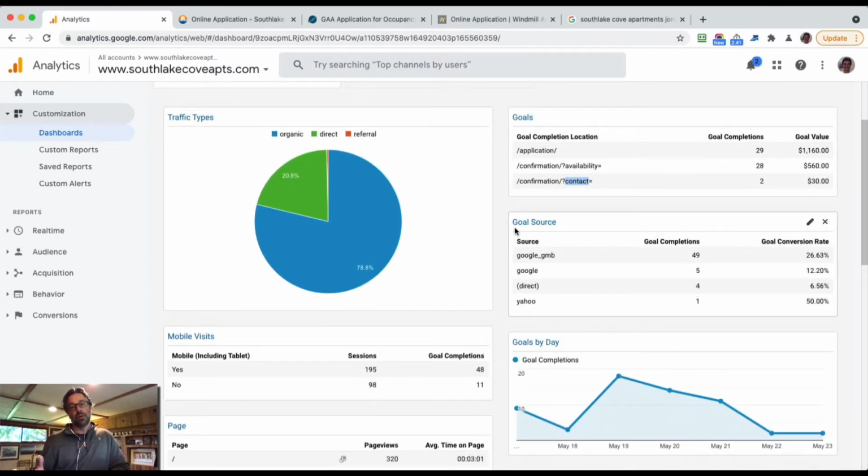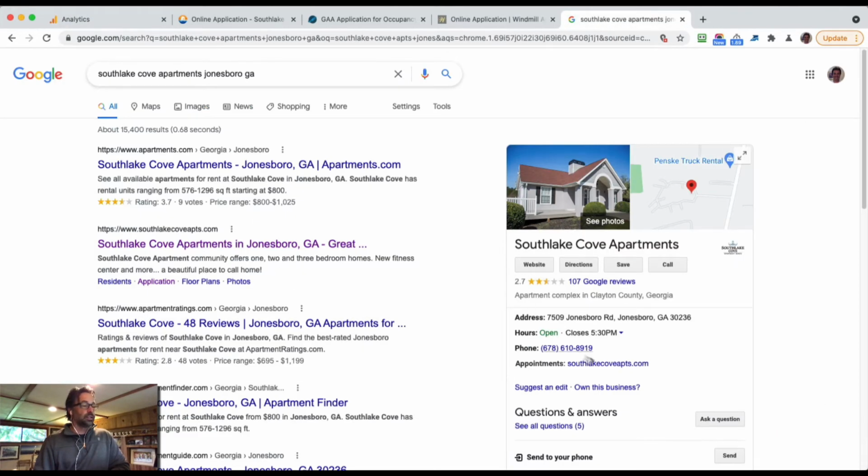The next really important thing to look at is the goal source. Where are people coming from when they get to your website and then do what we want them to do? Most of the time it's going to be from Google, and if you see this Google_GMB, which you can see in this case is accounting for most of their goals, that's Google My Business. And Google My Business is this listing over here when somebody searches for your property.